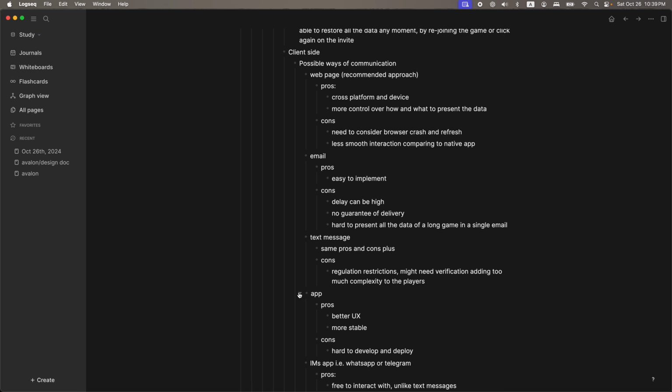So after careful consideration, I do think web page is the best, because for email and the text message, it is pretty hard to describe all this information using text. It's almost impossible without some dynamic UI to show all this information in a readable manner.